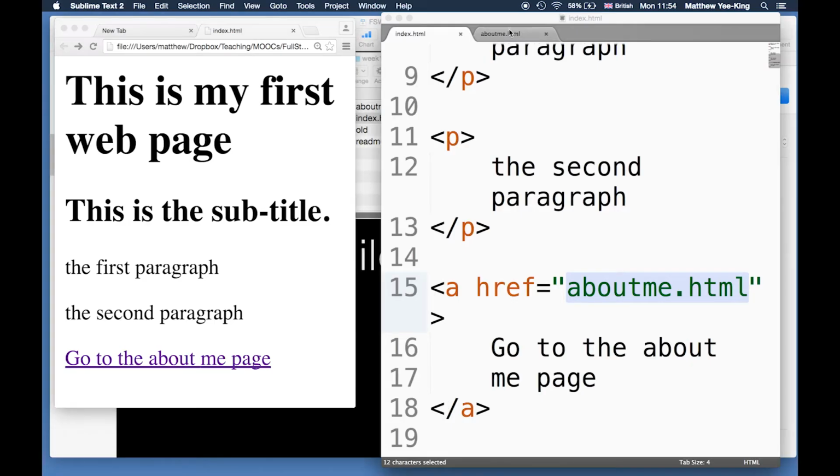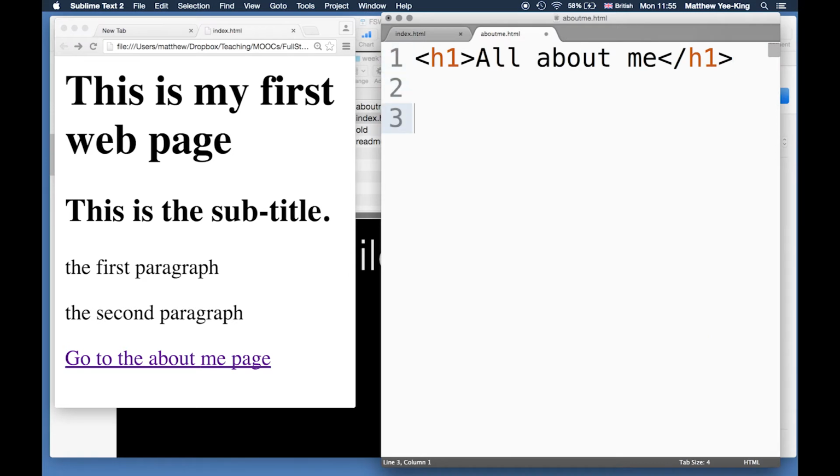And that's great. But how do I get back to the index page again? Well, you can probably guess. I just have to put a link going back the other way, right? So let's go into the About Me page and create a link going back to index.